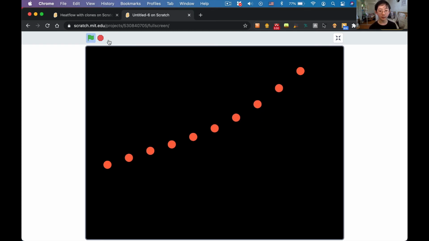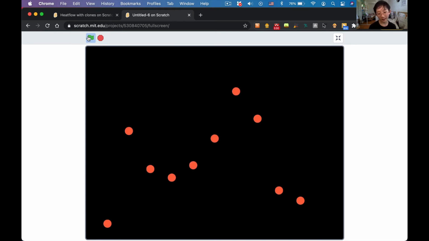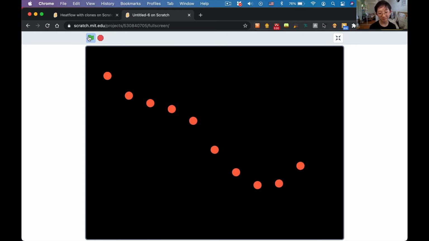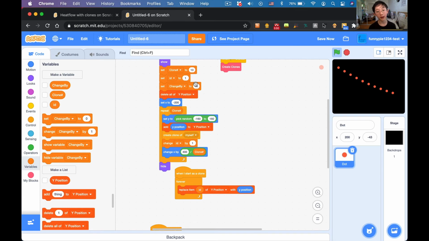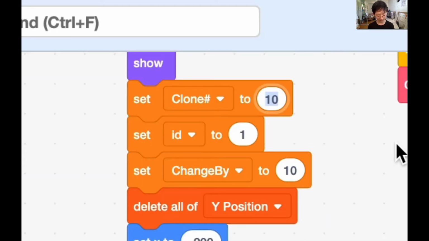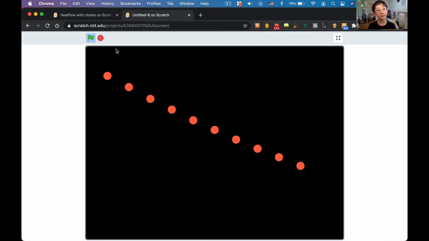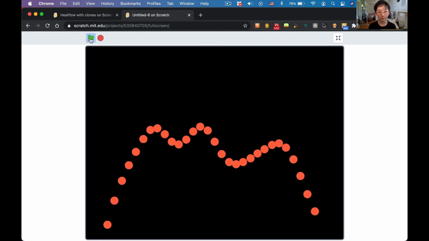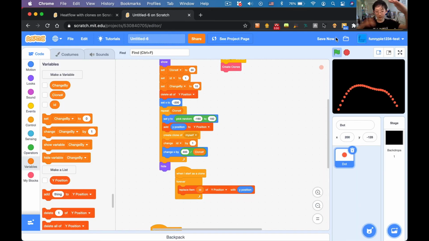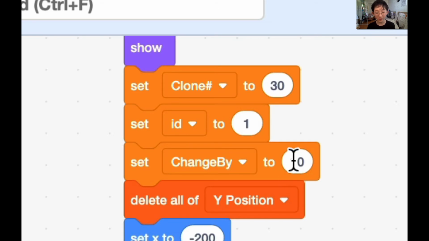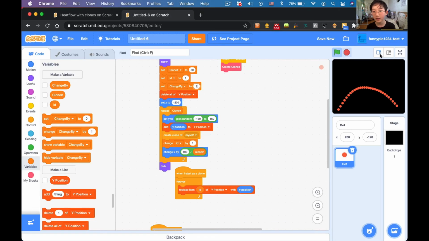Okay, as you can see, there are two things we need to fix. First of all, the easier one is that it's kind of slow. One thing we can do to fix that is, well, it's not that slow right now, but if we change this clone number to something like 30, which will clone 30 of them, it will actually get kind of slow. Yeah, it's kind of slow in making the clone, and as you can see, it's kind of frozen right now. So we can just change this change by to something lower, like 2, and that should pretty much fix it.